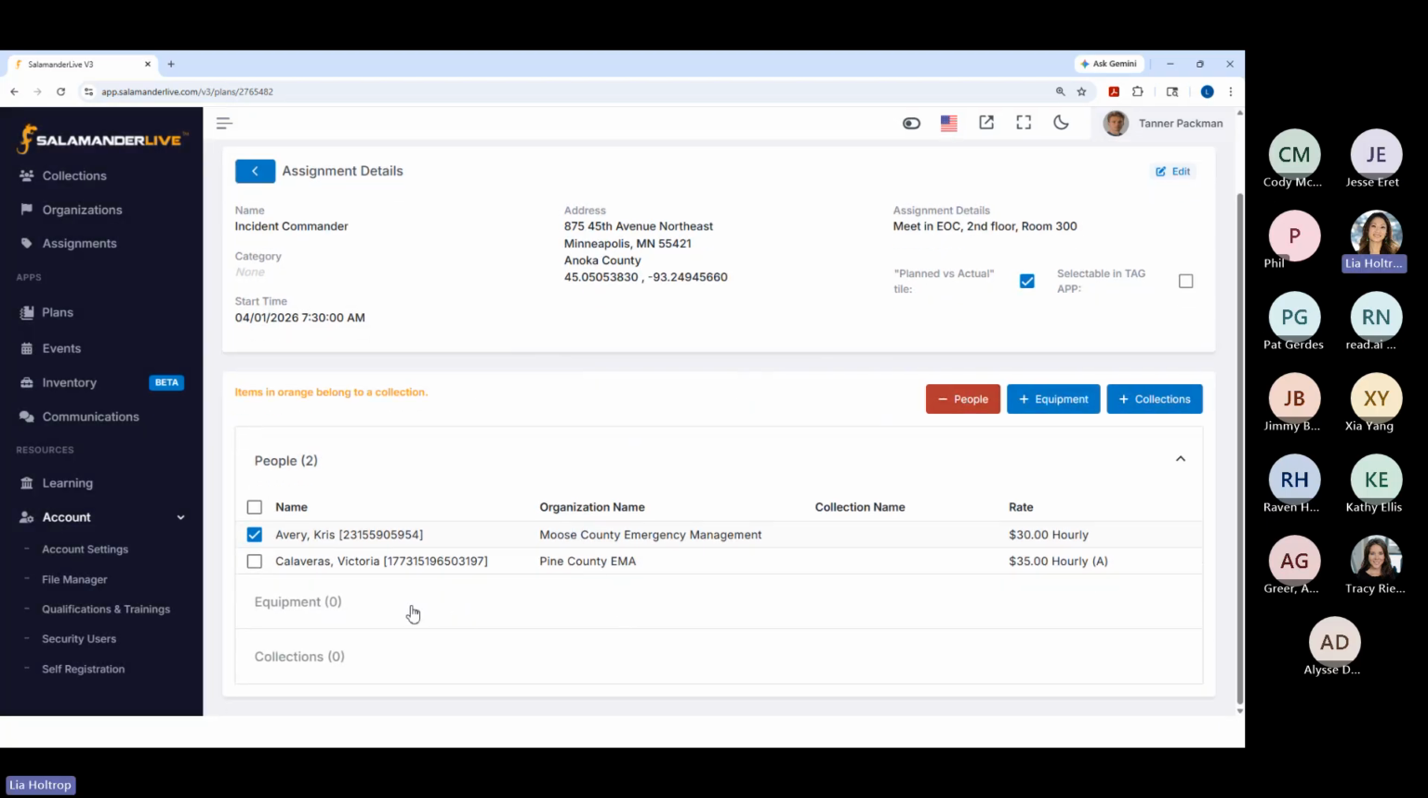From here, you just copy the same steps for all the assignments you have. It might be wise, especially if it's a large scale event, to have a couple people working on the same plan, but different parts of the plan. You can also add equipment. You can add collections from here as well. We won't add it to the incident commander assignment, but we'll add it for a different one.